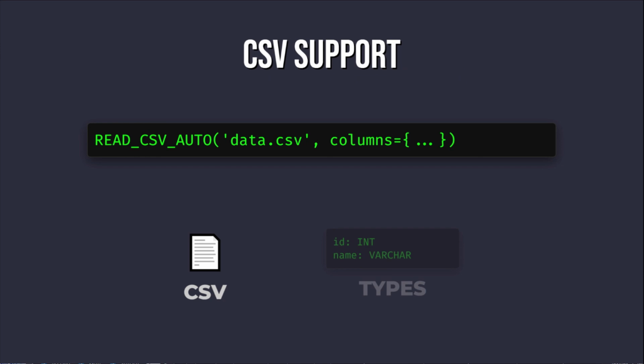Data lakes often contain legacy CSV files alongside optimized Parquet formats. DuckDB supports direct querying of CSV using the read_csv_auto function. This function automatically detects delimiters, headers, and column types based on sampling the file content. However, CSV lacks the inherent metadata and statistics of Parquet, making predicate pushdown less effective and requiring more data transfer.